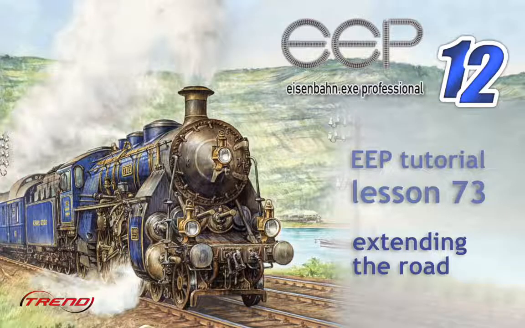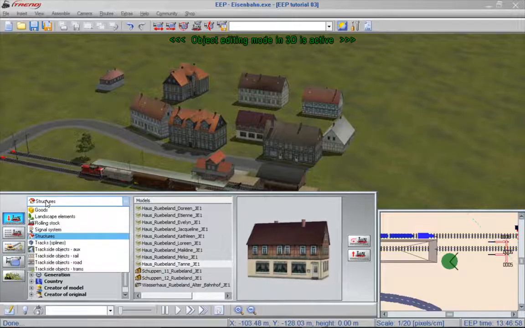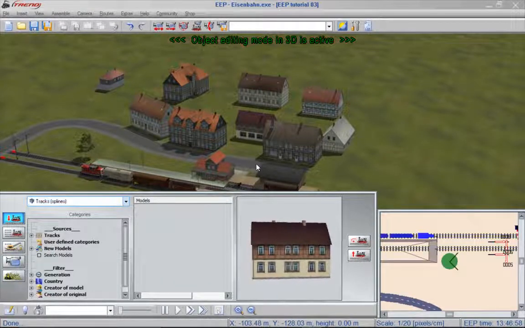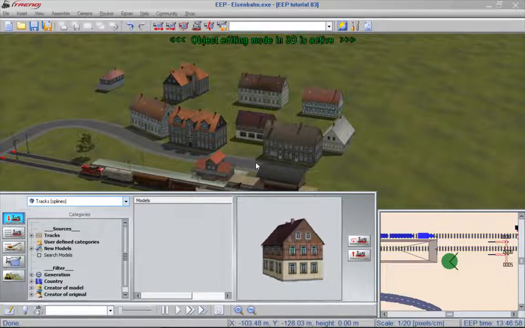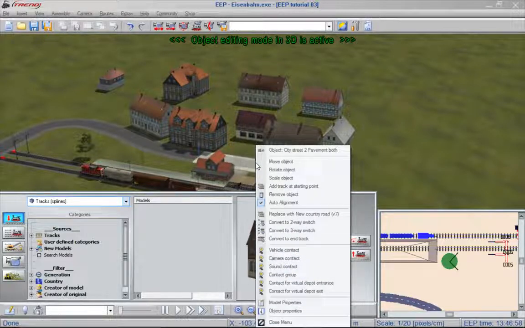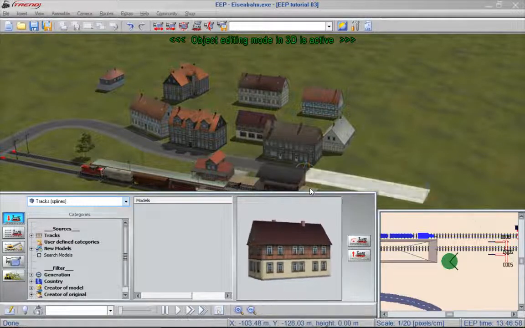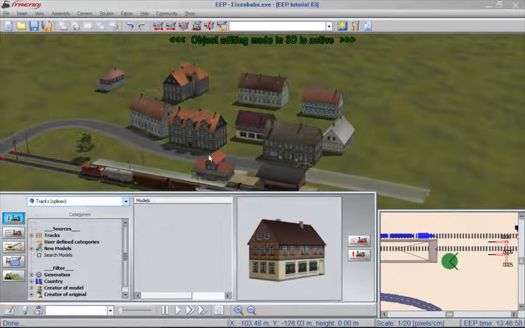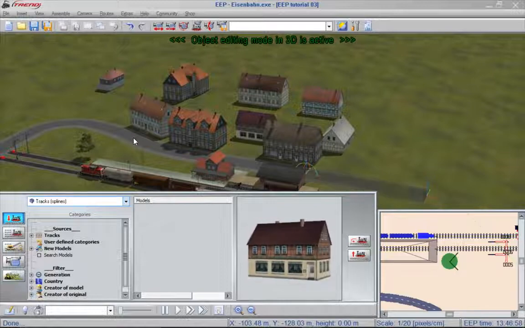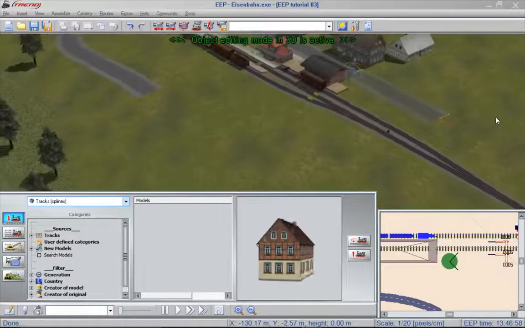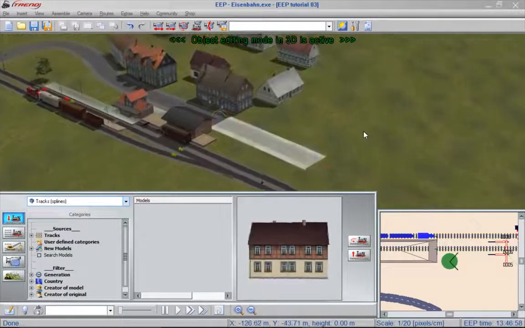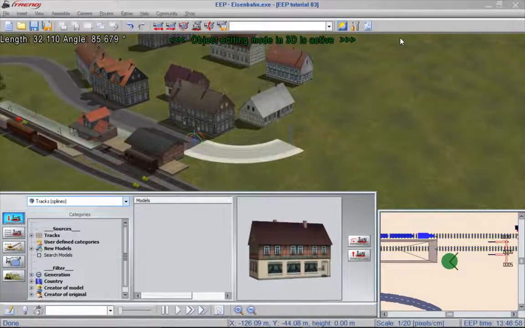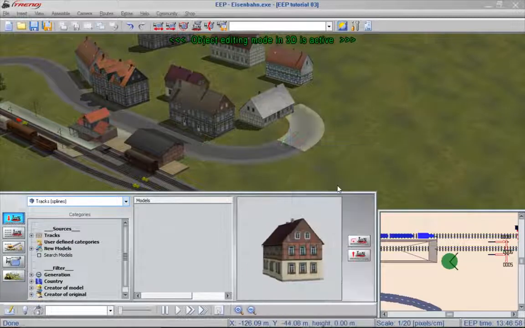Lesson 73. To extend the road, switch back to tracks. Right-click the road to bring up the context menu and select Add Track at Starting Point. At Starting Point because the end of this element is over here and already connected. Now stretch and bend the new element to go around the block. Add more road pieces as needed.